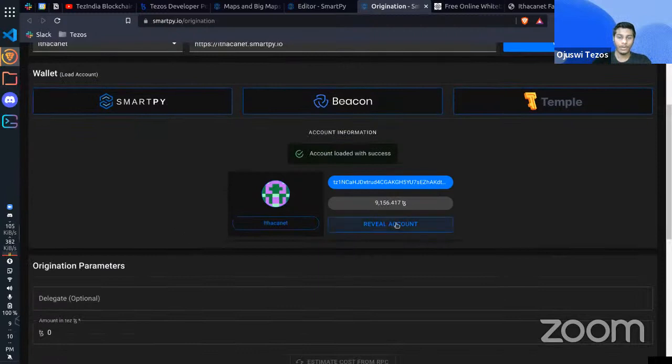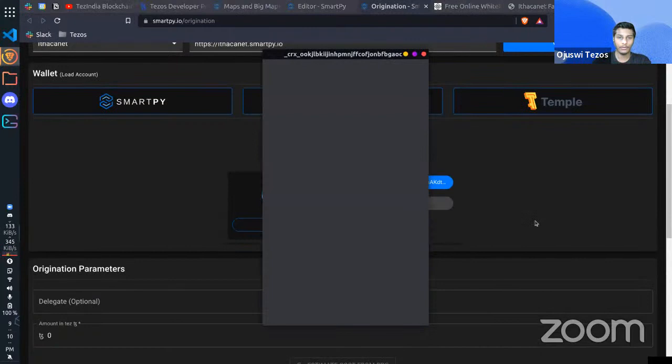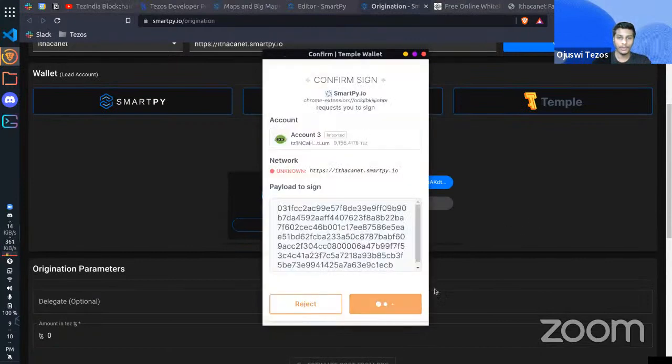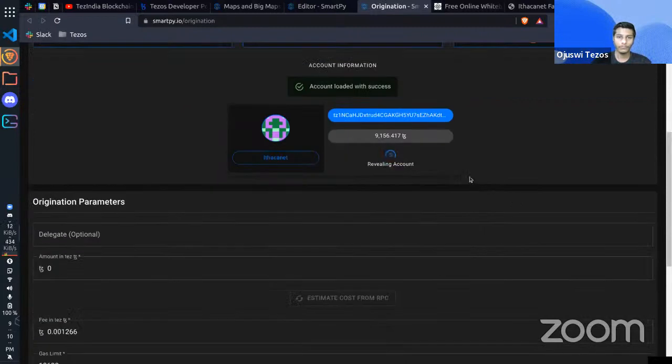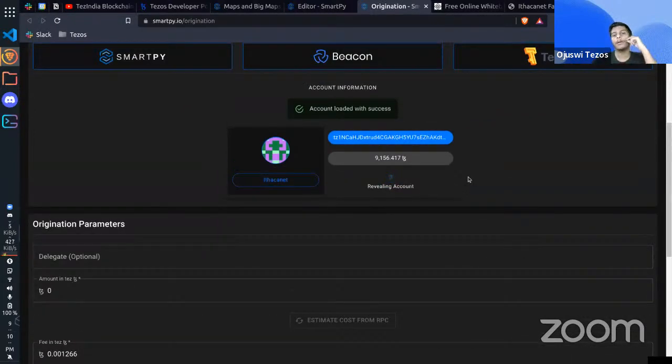Okay. And now this account is just imported, so I need to reveal that. I'll sign the transaction and it will reveal in some time. This is the address and the balance.